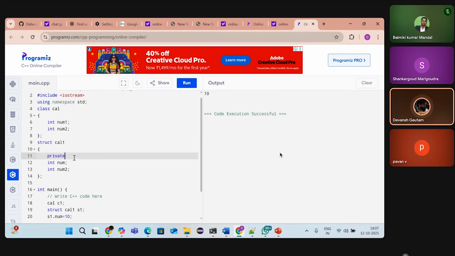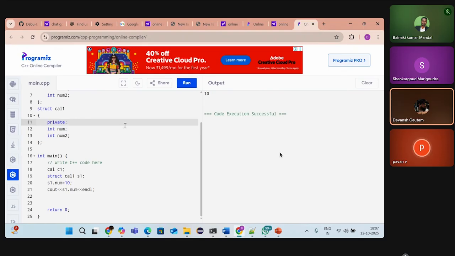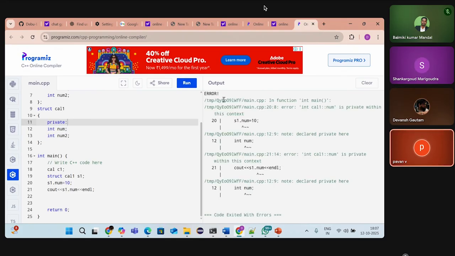Suppose I write this thing. So any guesses what can be happening? Private. We are getting an error. What is it saying? Declared private here.